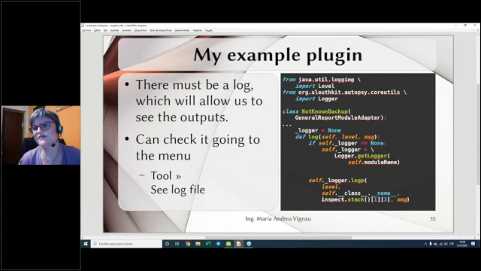After that, I want to say that you need some logging, because this is the only way you can see if something is working badly. You don't have the possibility of printing things or other kinds of debugging. This is your main tool for debugging. And after configuring it, you can see it on the tool menu, choosing the log file.